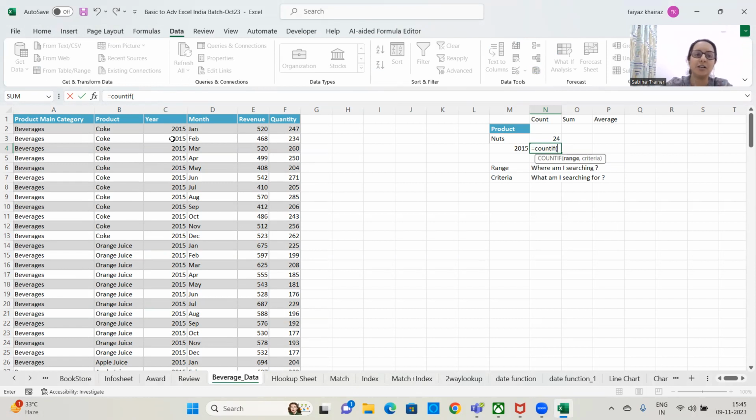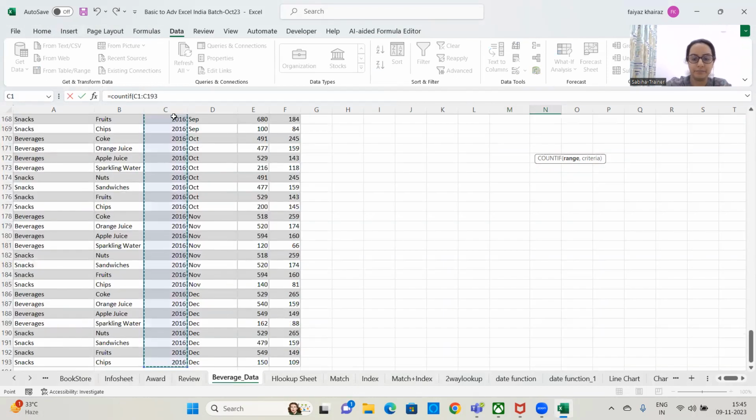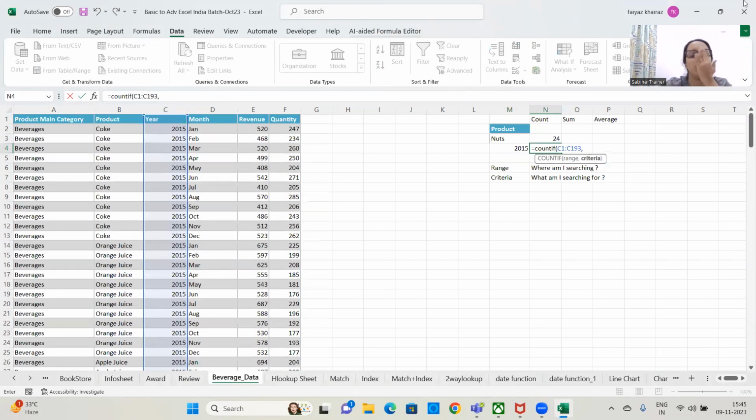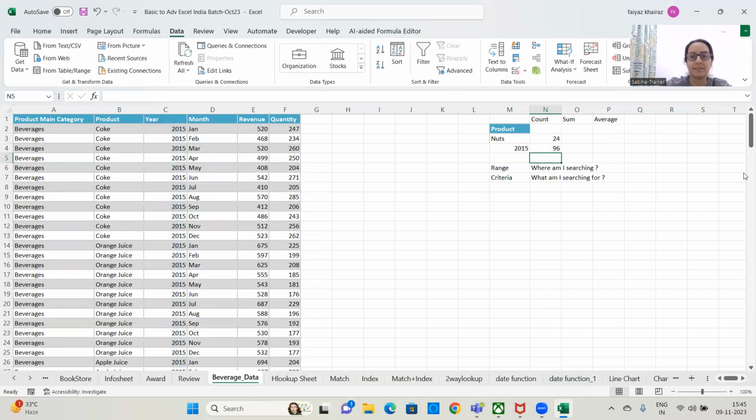First is range. So for the year, where will you search? In the year column. Comma. Criteria stands for what are you searching for? I'm searching for the year 2015. Close bracket, hit enter, and there are 96 of 2015 occurrences. And if I check 2016, it is also 96. So the count function basically gives you the count if it fulfills a particular criteria or a condition.